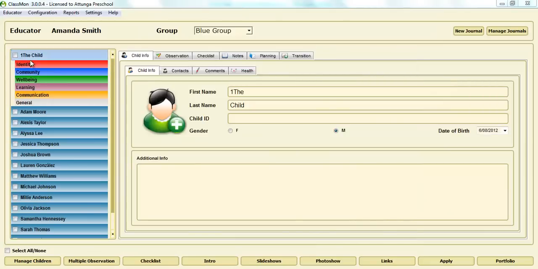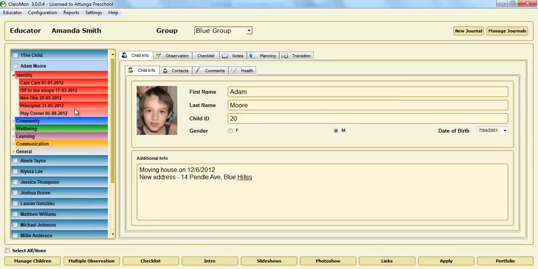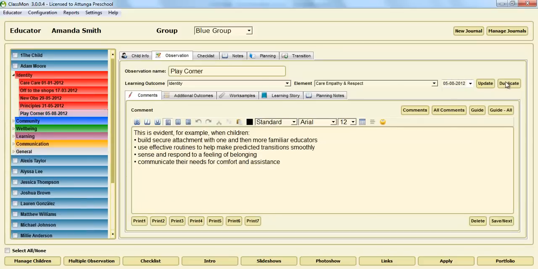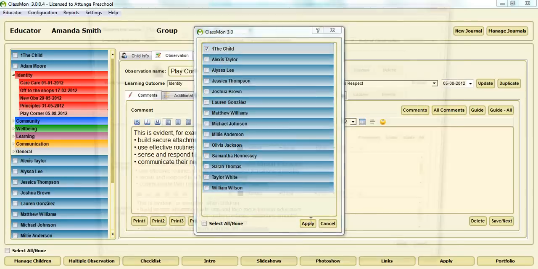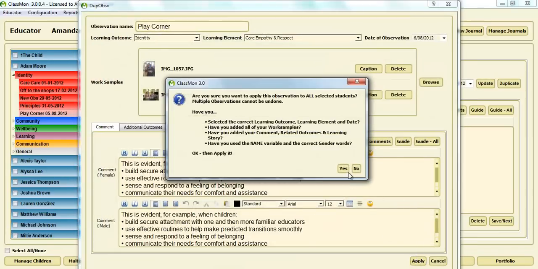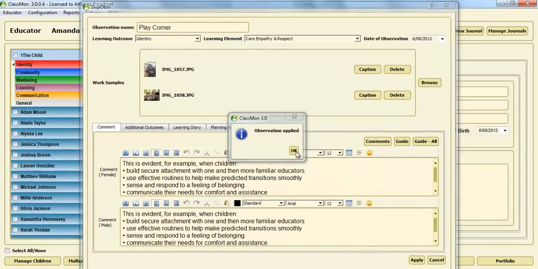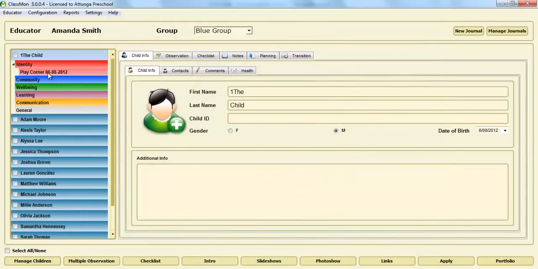And now that allows us to copy an observation to that child. So I can grab, say, that same observation, Play Corner, and duplicate the observation to the child and apply that. Apply. That's done. So now we have that observation there.